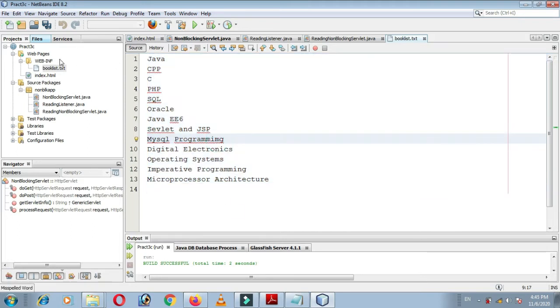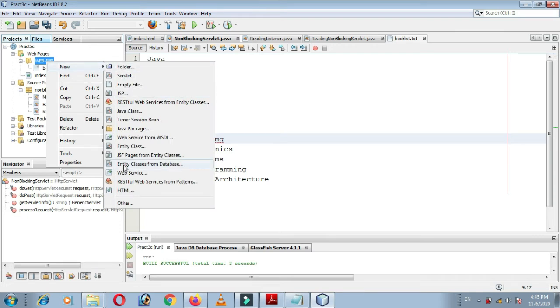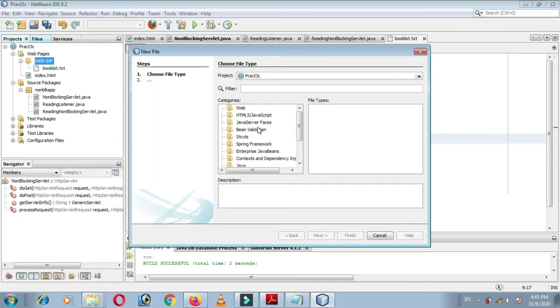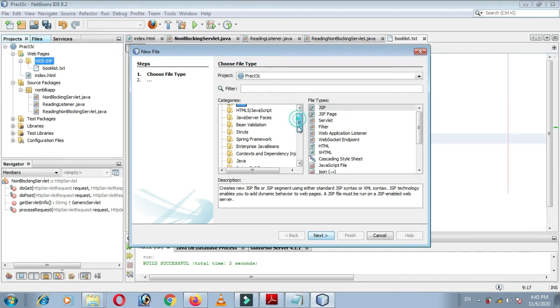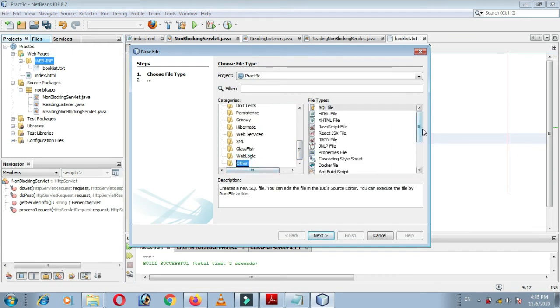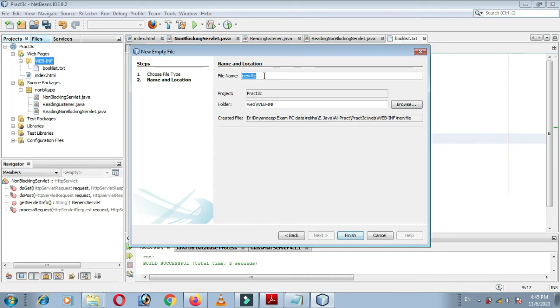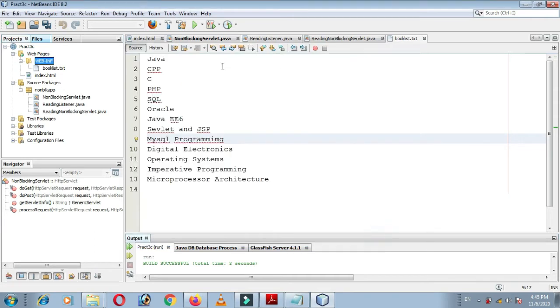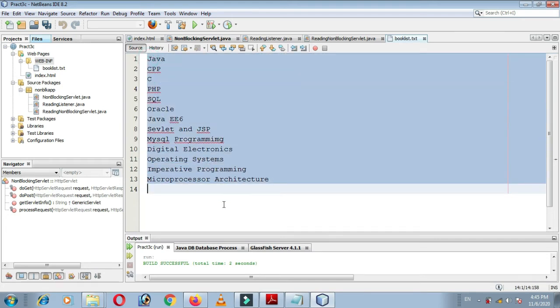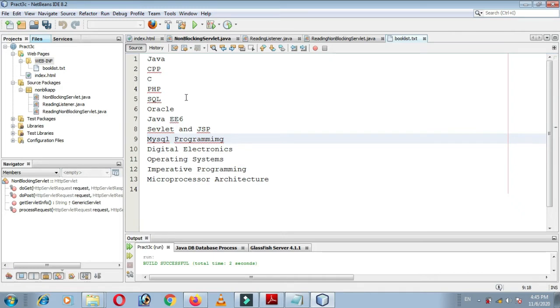For that you need to right click on the web inf folder, then select the new option, then go to the last option, other, and here under categories again select other, and under file types select the option empty file. Just click on the next button. Here you write the file name, suppose booklist.txt, and click on the finish button. As I have already created it, you will get the empty file. You need to put all these names or any names of your choice.